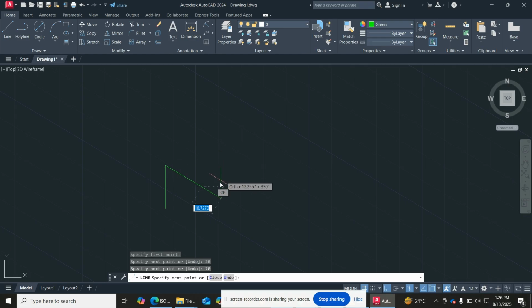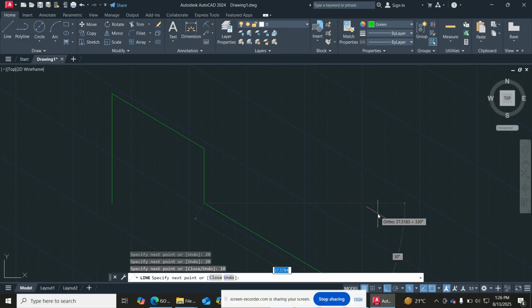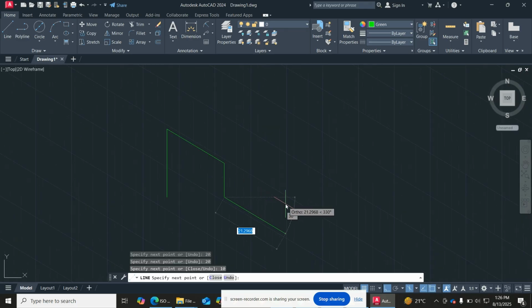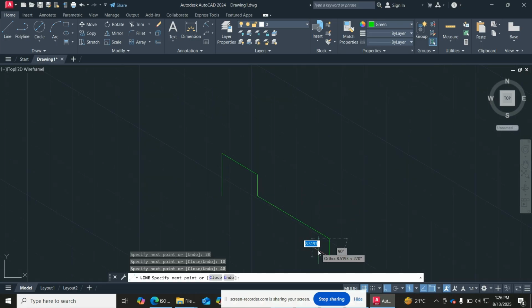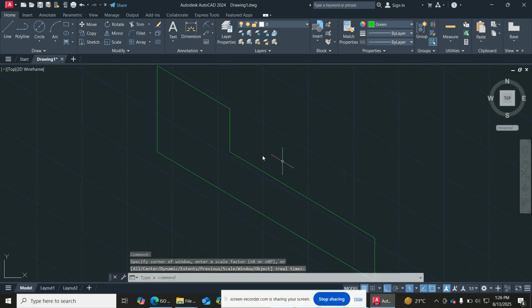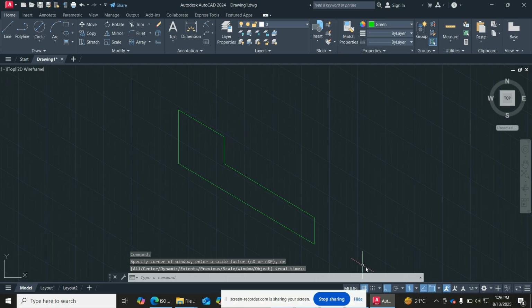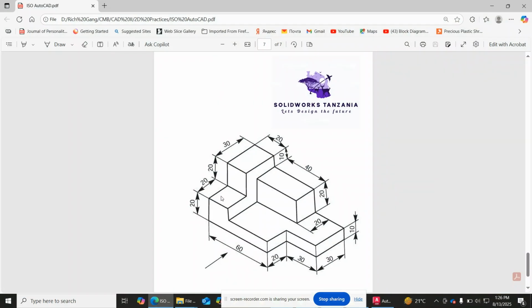20, enter. Down here 10, enter. This way 40, enter. Then downward 10, enter. And then this way 60, enter, enter, right? So I've managed to draw that lower side, this side here.